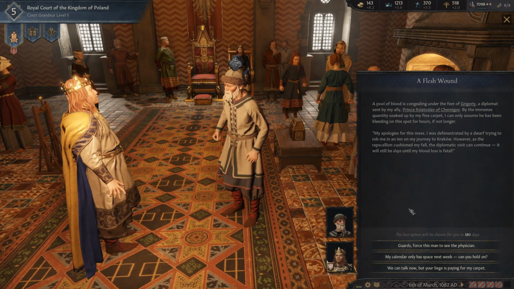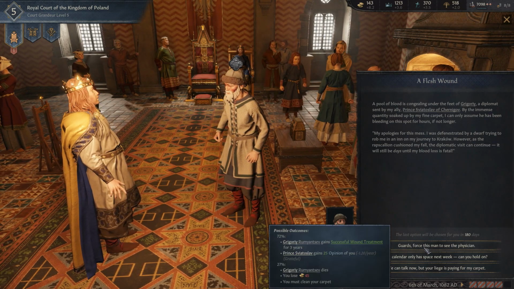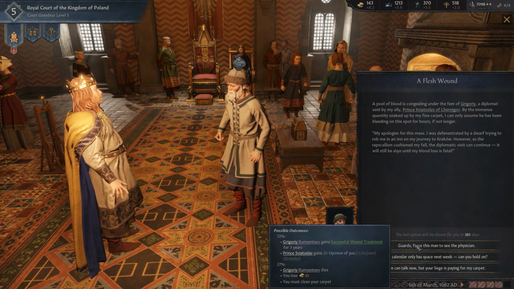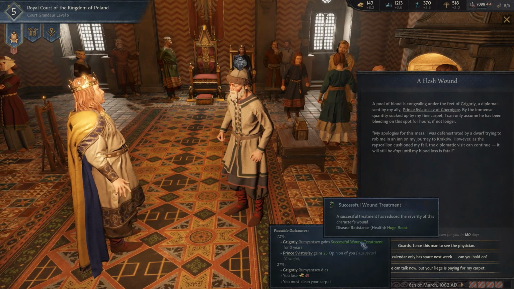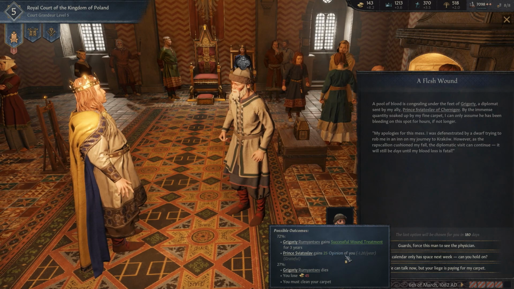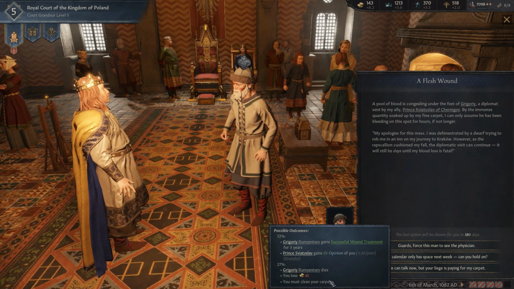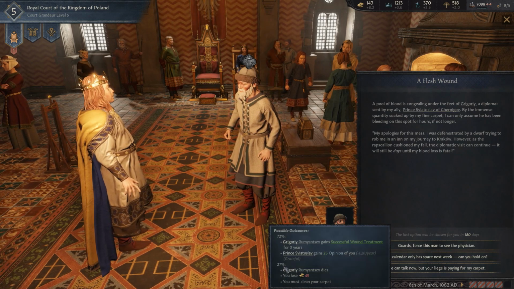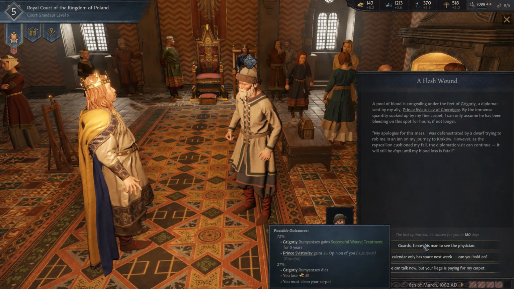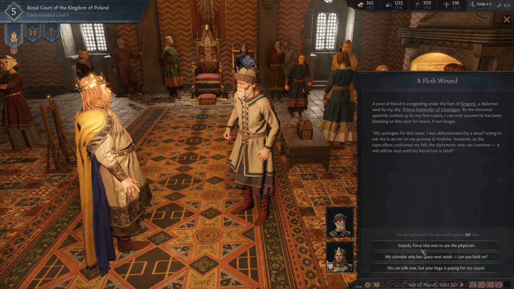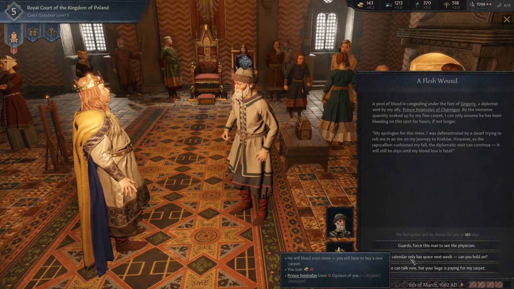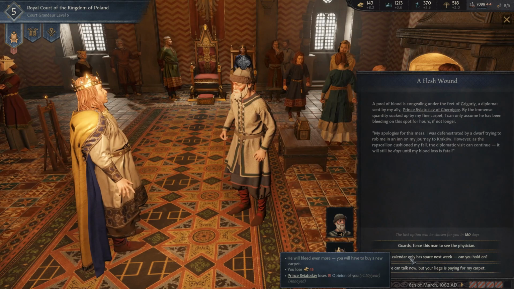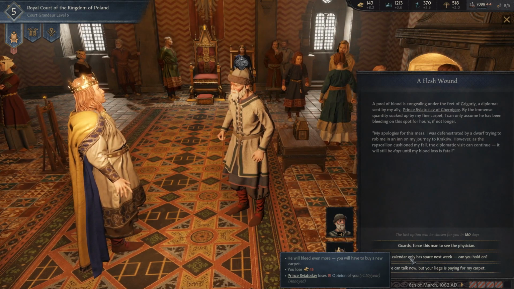Okay, so we can say, guards, force this man to see the physician. And then he might get the successful wound treatment, 72% chance here, and we increase opinion here. We lose 45 gold because we got a cleaner carpet. Oh, that's the 27%. Apparently we only have to clean the carpet if he dies. Otherwise the blood is fine, I suppose. We can say my calendar only has space next week. Can you hold on? Okay, and then he'll bleed more on the carpet.